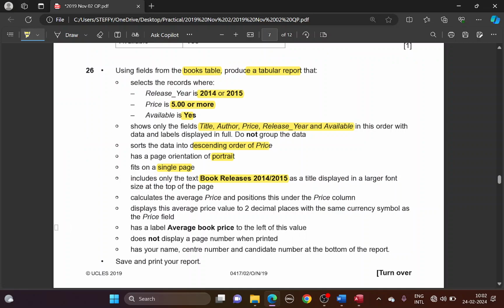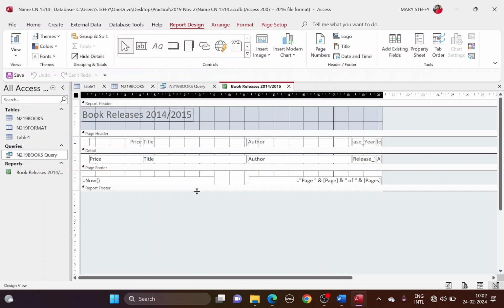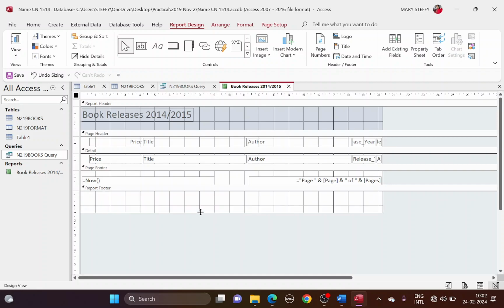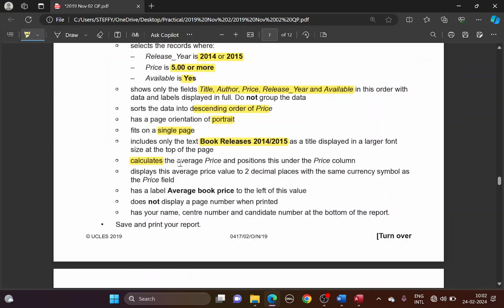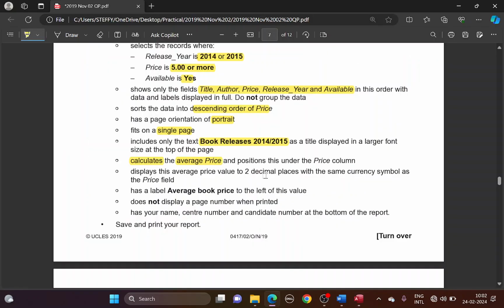Okay, now here you must calculate. So calculation must be done on the report footer. So add some space on the report footer. Take a text box, AB, and draw a text box on the report footer. And the calculation here, find the average of price. So equal AVG, open bracket, price. Okay, and this must be formatted to 2 decimal place, with the same currency symbol as the price field.